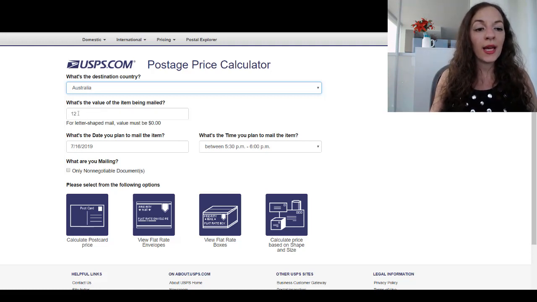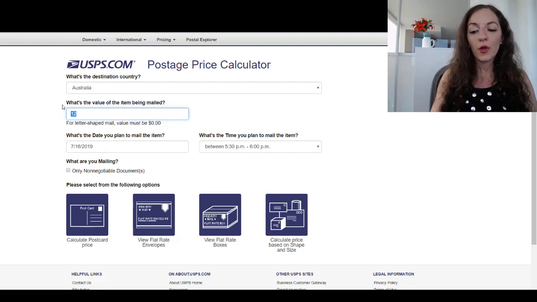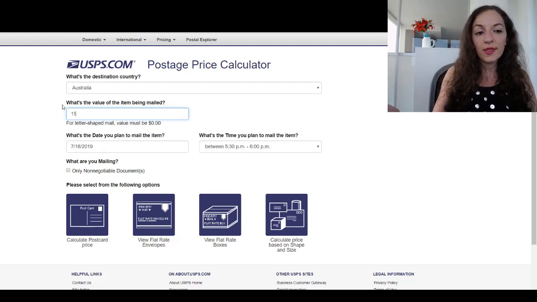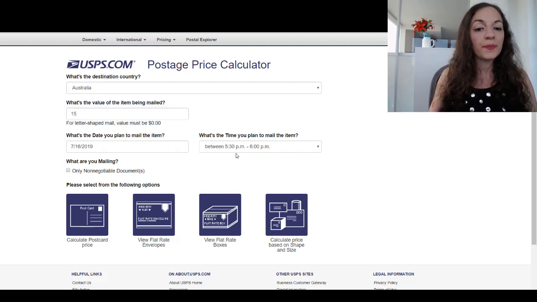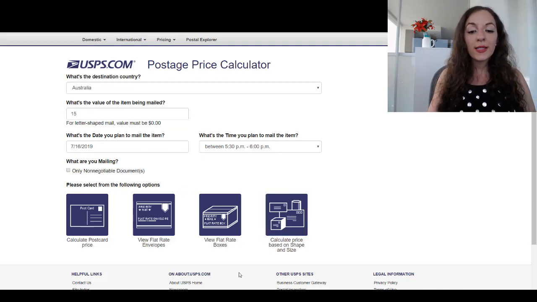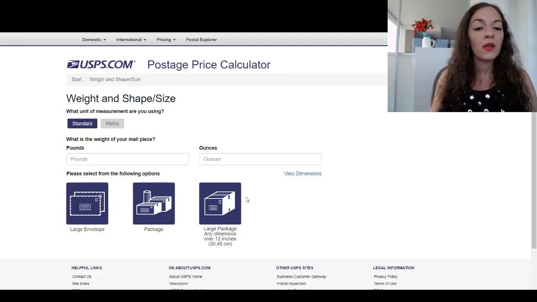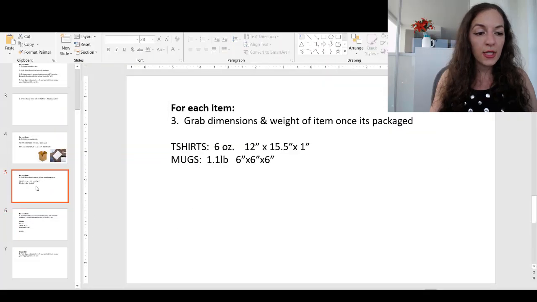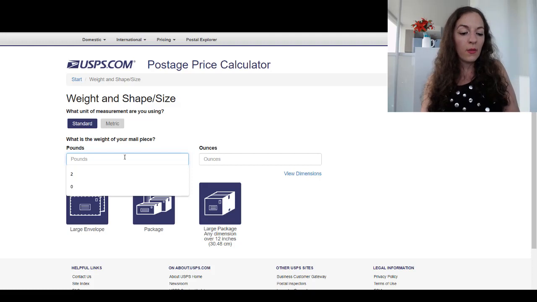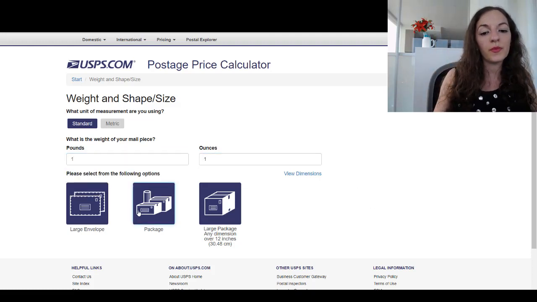What's the value? Oh, right, this is the mug. So let's just say it's a little bit more, $15. That doesn't apply. We always go here, calculate price based on shape and size. Now the weight of my mug is different. It is 1.1 pounds. So 1 pound, 1 ounce.